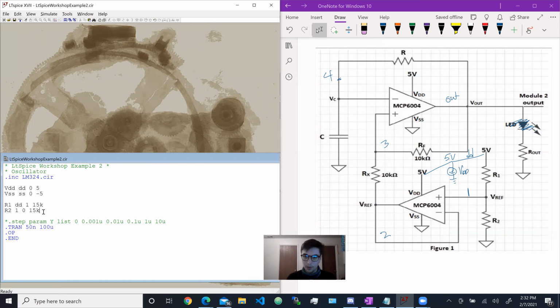If you know anything about voltage dividers, this is just going to give us 2.5 volts, which is right, because both of these are equal, it's going to split the voltage.